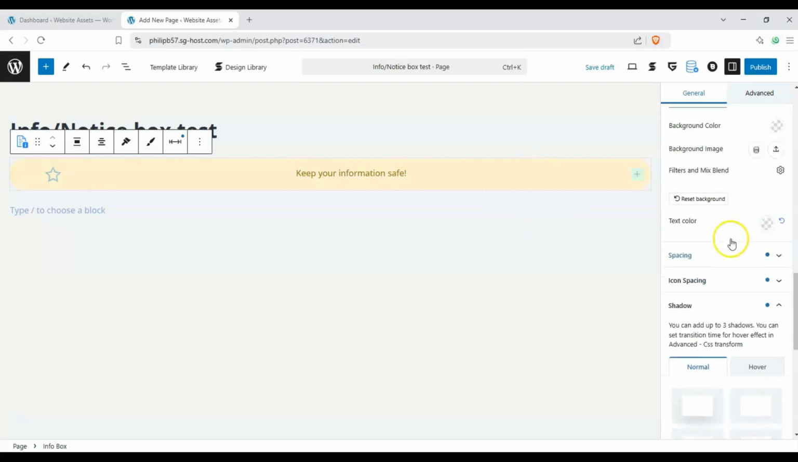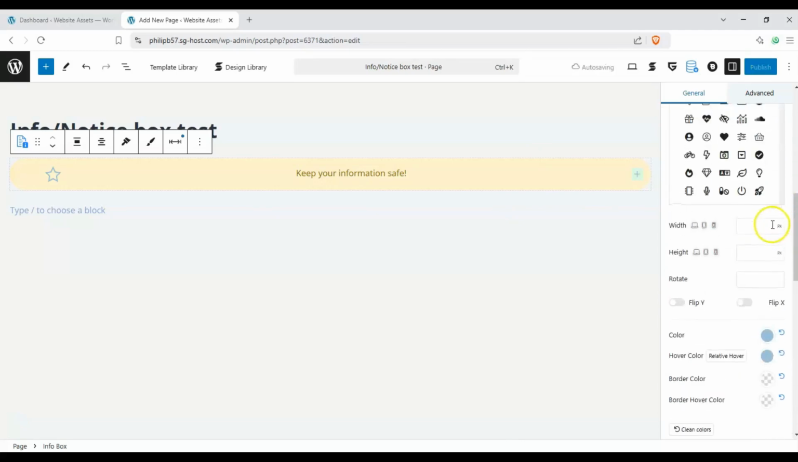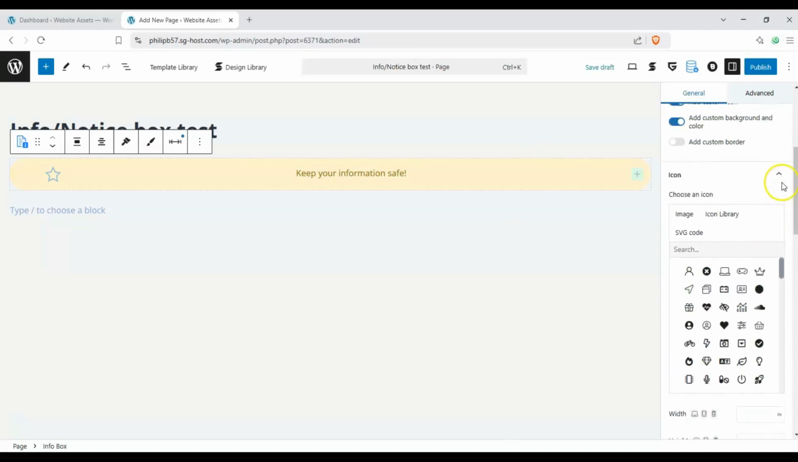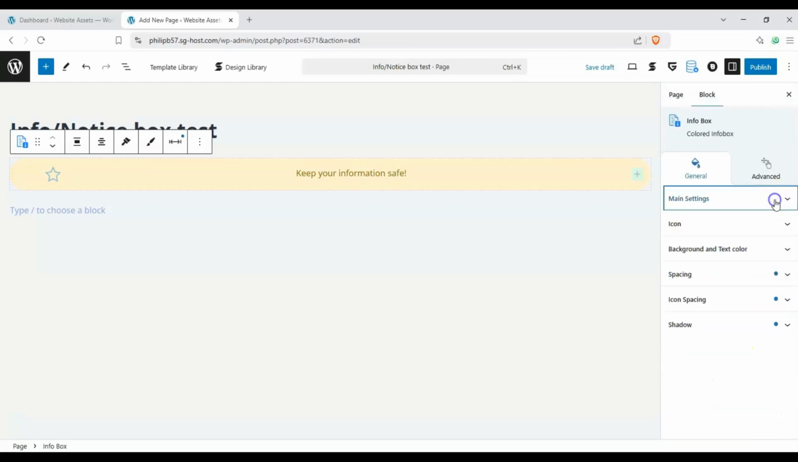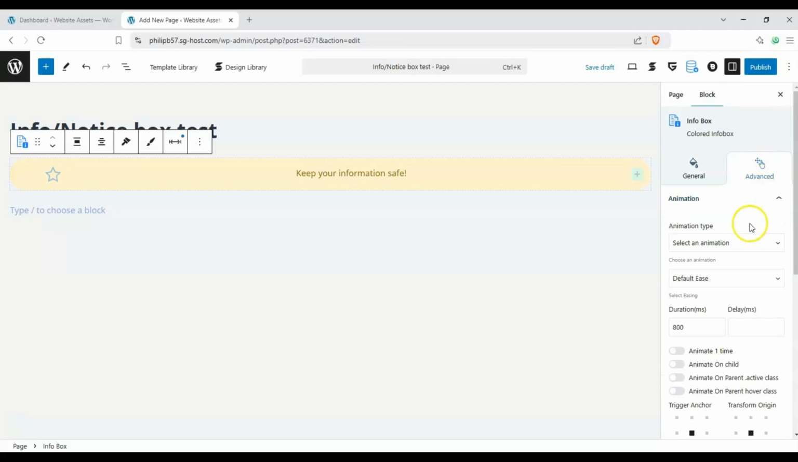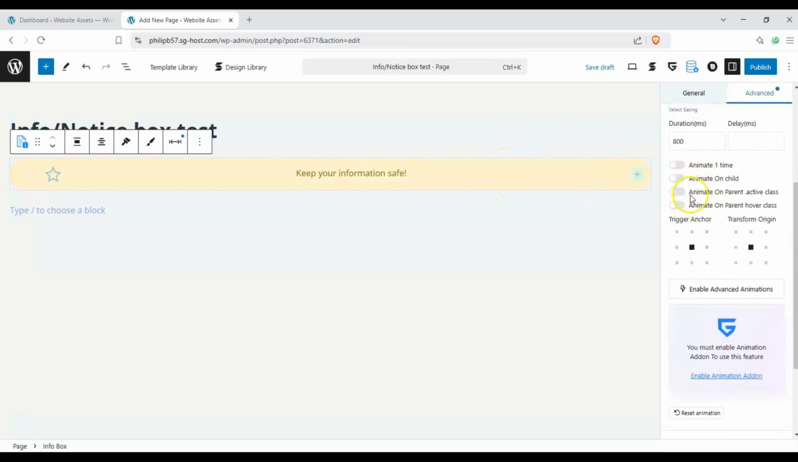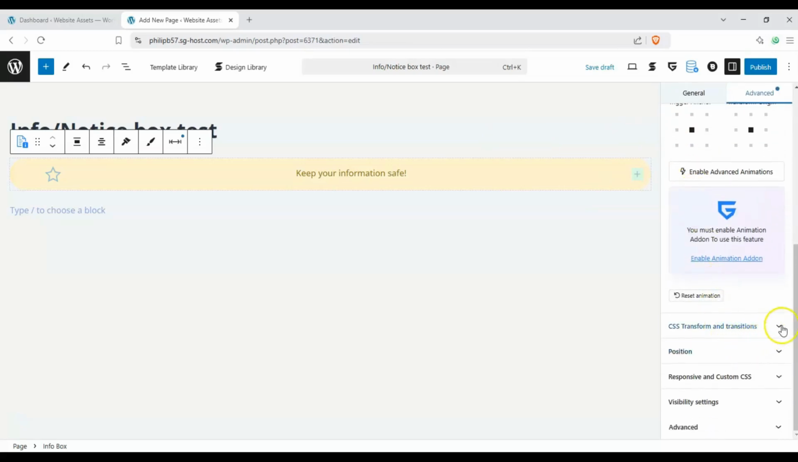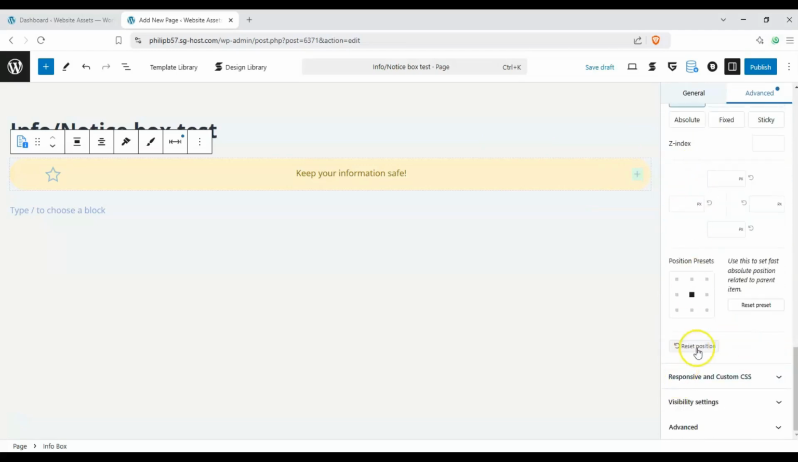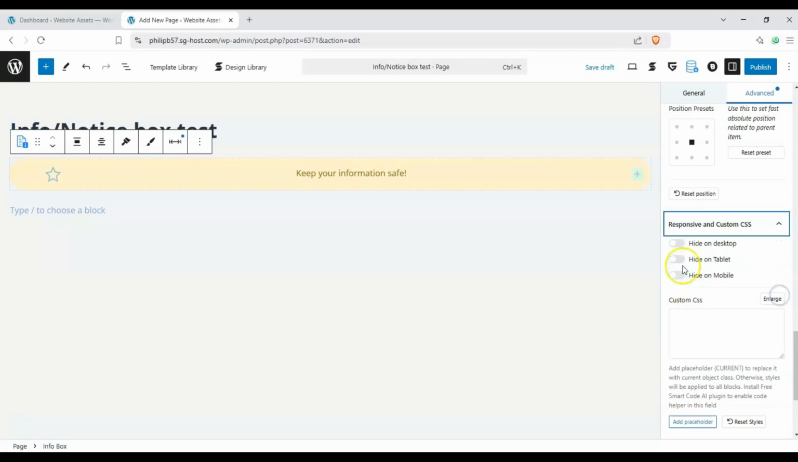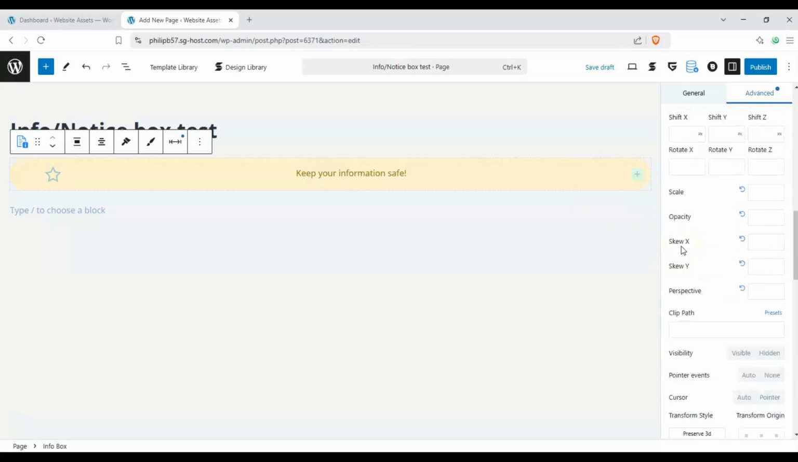Okay, and we can close all of these up and take a look at our advanced settings. Now we can add an animation to it when it appears. We can also put in our other options here, such as custom CSS transformations and our position on the site and our responsiveness if we want to enable or disable this particular block on desktop, tablet, and mobile.